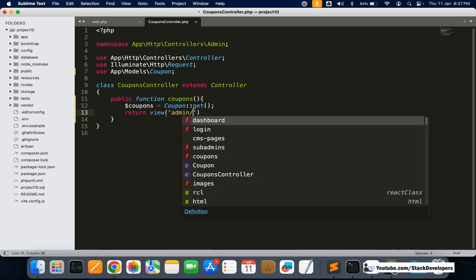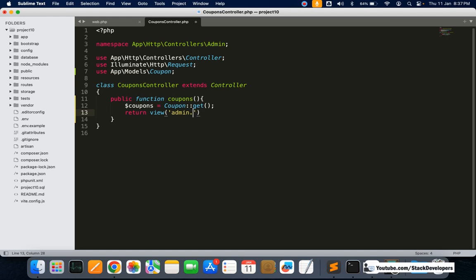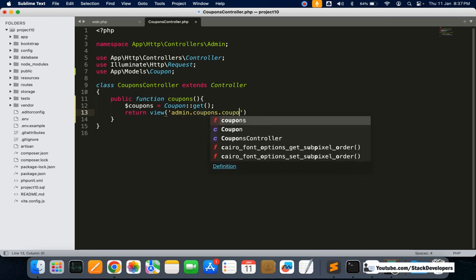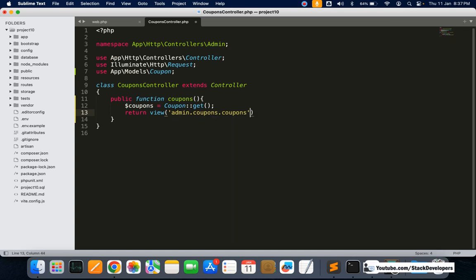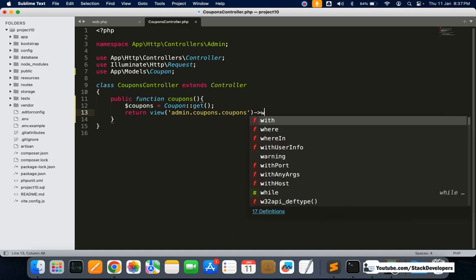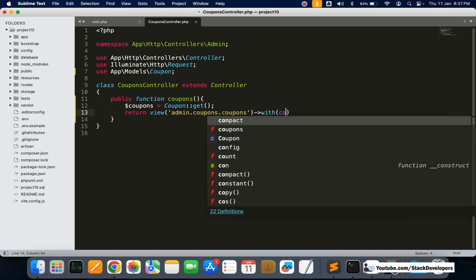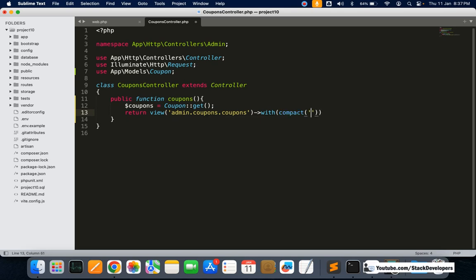We're going to create another folder in admin. Inside admin we're going to create the coupons folder, and inside that coupons folder we are going to create the coupons blade file, and send all these coupons JSON data here. So we are going to create this coupons blade file now.